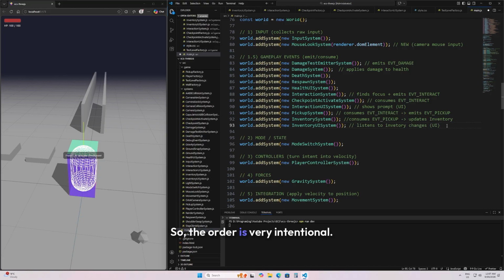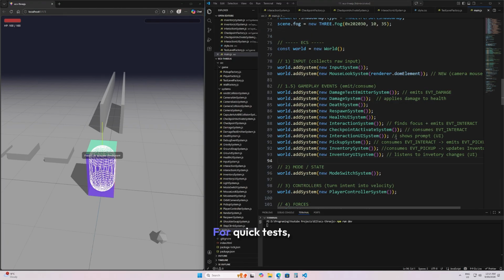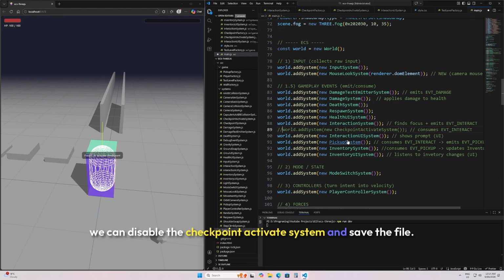So the order is very intentional. Interaction emits interact, pickup consumes it, then inventory consumes pickup. That's a clean event chain and it stays deterministic. For quick tests, we can disable the checkpoint activate system and save the file.